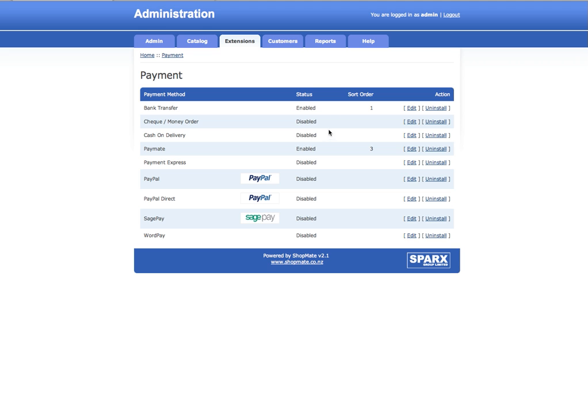I suggest just using bank transfer and one credit card option. I prefer to use PayMate and bank transfer. They're probably the most used ones, I think, with ShopMate, so I'd probably suggest using them. If you require any other additional payment methods, please get in touch with us and we'll be happy to work something out to see whether we can provide an extra payment method for you. You can uninstall the ones that you're not using if you like, and just keep them there in case you need them at a future time.